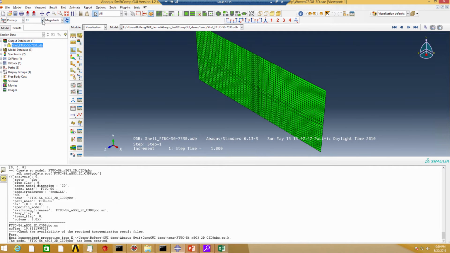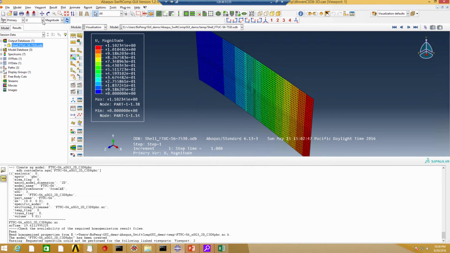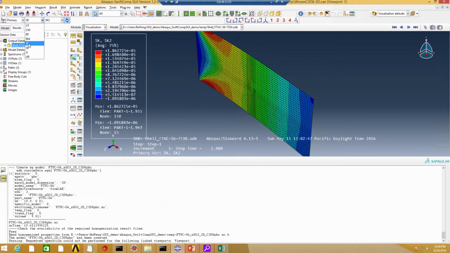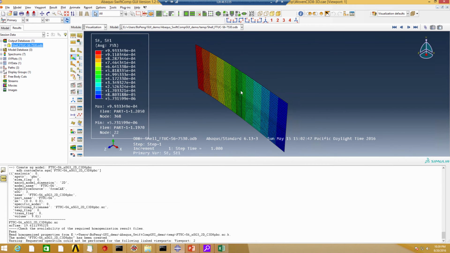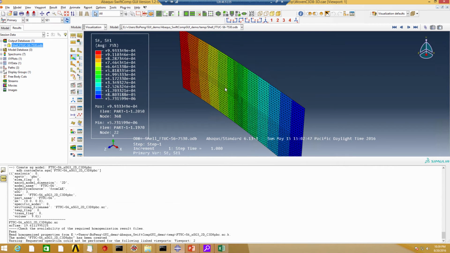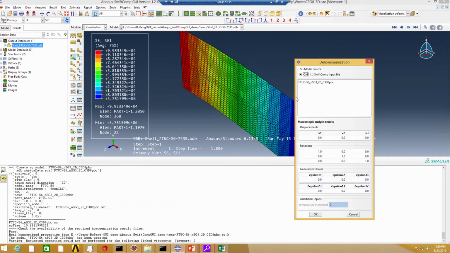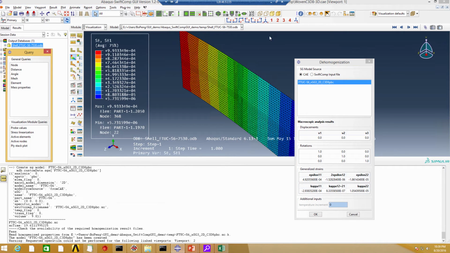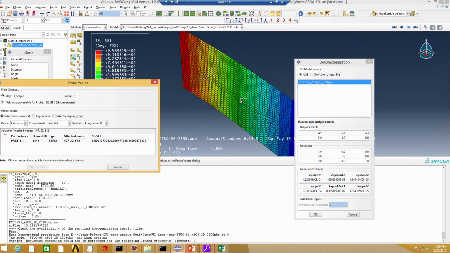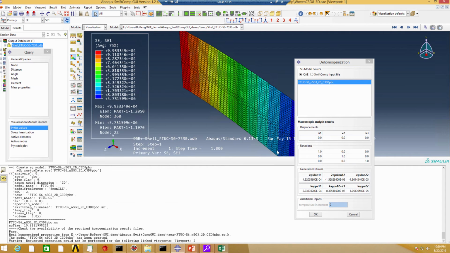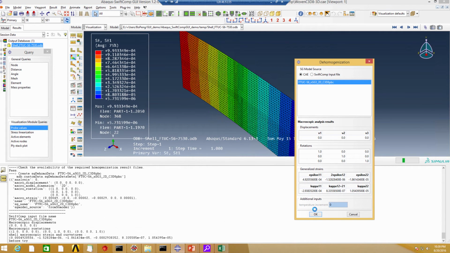If we have special interest in the local fields, such as stress and strain at some locations, which are not close to the boundary of the plate, we can conduct a dehomogenization analysis using the sectional strain and curvatures from the shell analysis as the inputs. For example, if we have special interest at this point, we can extract the SE and SK, which are sectional strain and curvatures in Abaqus. Once we have these values, we can click the dehomogenization button, input these values, and click OK.